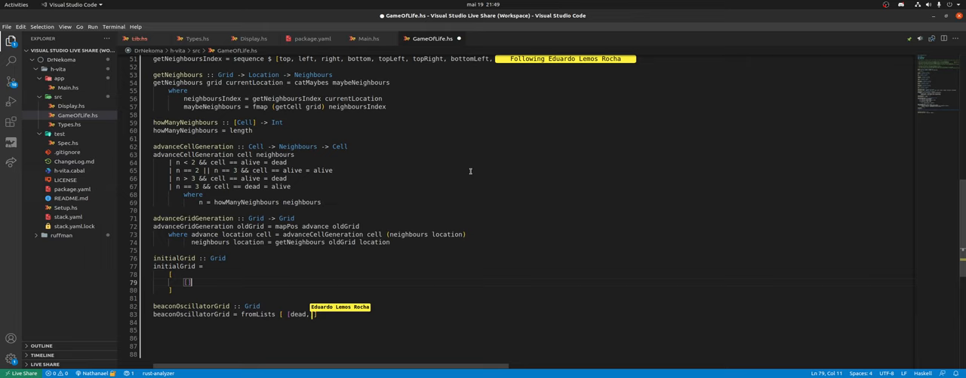Isn't it better for you to write the literal here and then write the transforming function? Then the initial grid would already be a grid and be only here. I don't see what you mean. Like, you have from lists here. Yeah. Like, isn't it better... Wait. Oh, okay. You are doing a specific initial grid. Okay, I see. Yeah, I'm doing a specific one. Oh, nice.